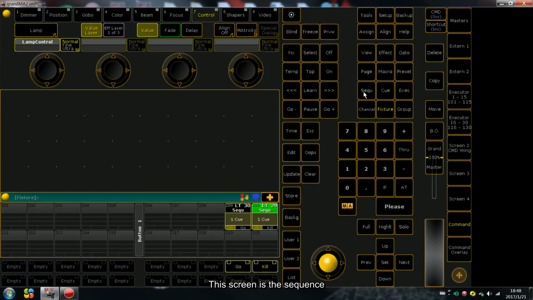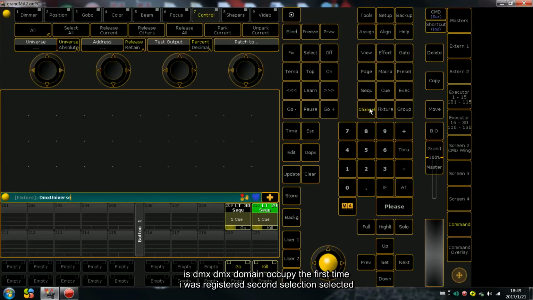This screen is the sequence. The first time is a sequence. The second time it was gone. Queue. The first time was queue. The second time is part of the queue. This is the actuator. It should be read like this. The second time is the special master control. This is the channel. For the first time, it refers to the conventional light type channel. The second is DMX. DMX domain. Occupy. The first time I was registered. Second selection. Selected.